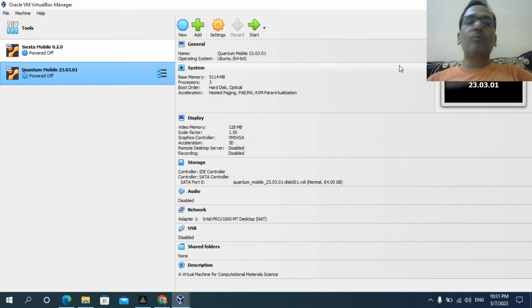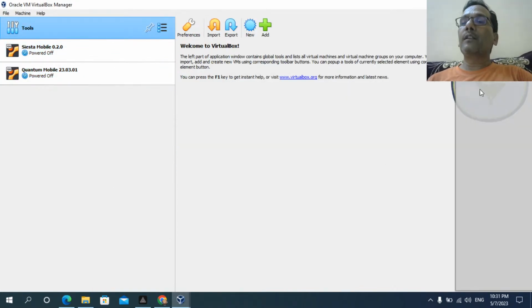So this is Quantum Mobile, and this is Siesta Mobile, but still I think it's at 22%. So let us wait. In this Siesta Mobile, what we can get: we will have XMGrace, XCrySDen, Jmol, and also Siesta compiled. So the necessary tools which are required for Siesta tutorials can be installed ready-made, so you don't need to install this.